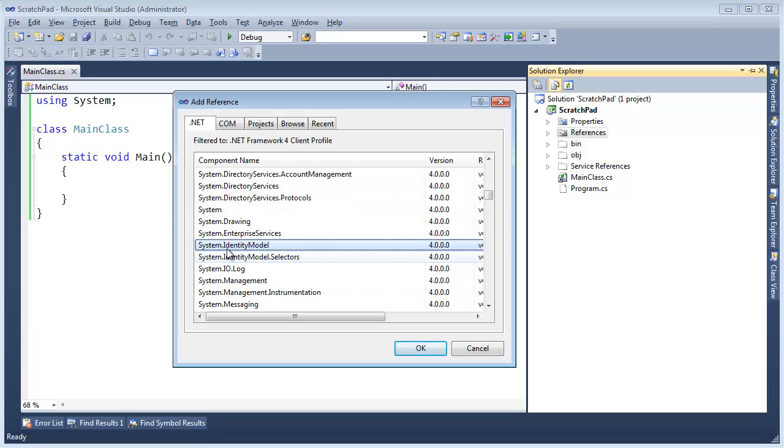The names you see when you're adding a reference to an assembly are completely and absolutely unrelated to namespace names. Sometimes they match, but that's simply mere convention. There's no requirement there at all.